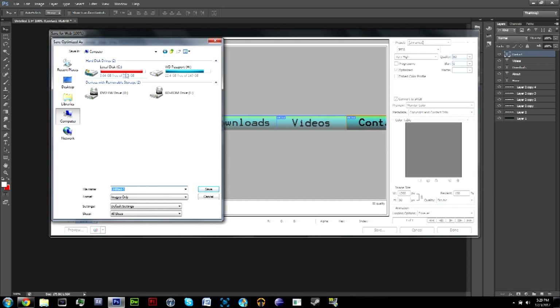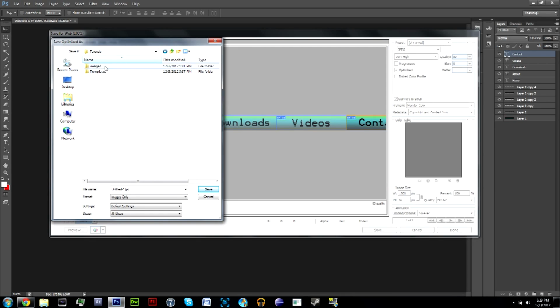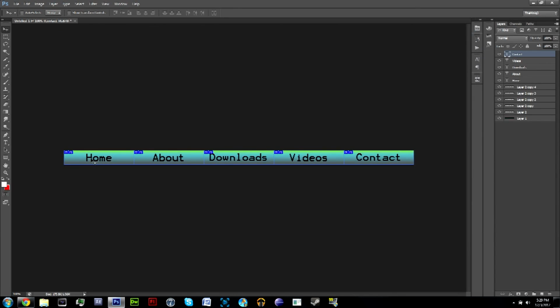And in your tutorials section, in the images, you can make a folder called nav bar. Whatever, it doesn't matter. And you're going to call this one rollover, and then you're going to hit save, and it will automatically save each individual sliced up button as its own picture, as I'll show you.